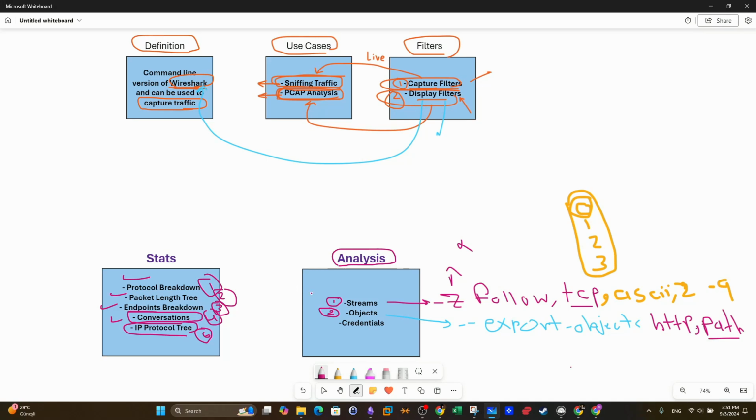That's how we extract objects. Let's now move on to credentials. How do we extract credentials? By credentials, we mean the plain text, clear text credentials, not encrypted. To do that, again, we're going to have to go back to -z, and then we put the word credentials. We continue the word till the end.